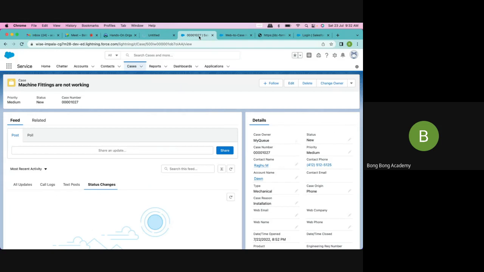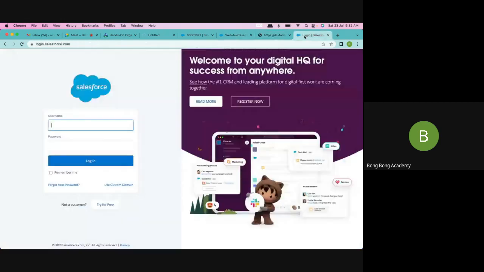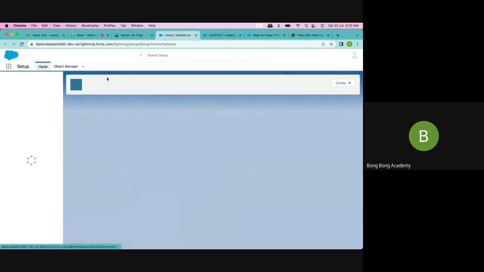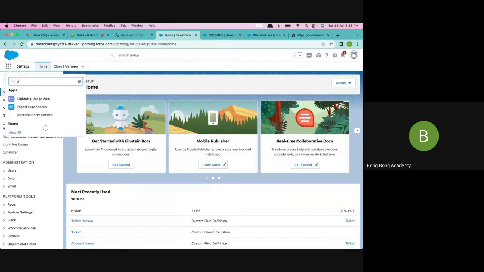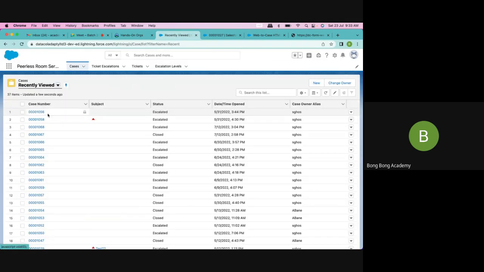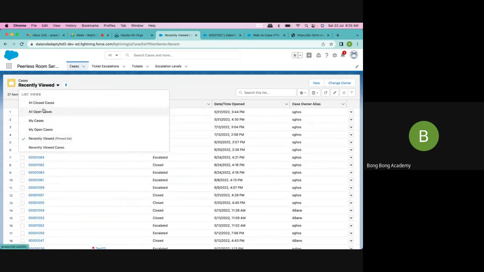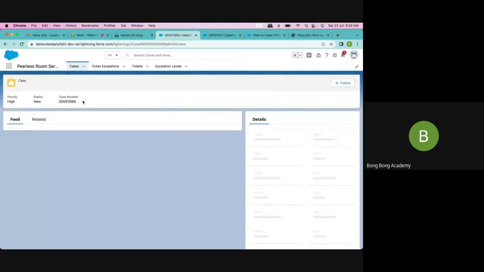As it opens, I need to also show you one thing. Yeah, okay. So now you will see that it's built on case management. Simple. So if you now see that case, you will see all open cases. It's running a little slow. Here is the new case which has been raised by me.